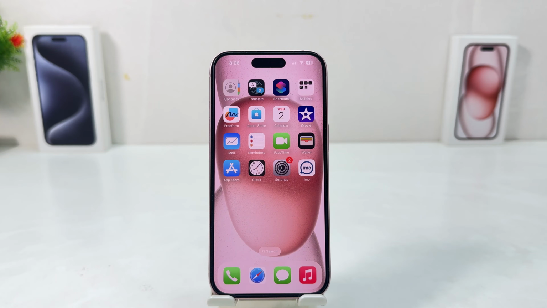In this tutorial, I am going to share with you how to update your iPhone from iOS 17 to iOS 18. So let's take a look. You might have an iPhone and be looking for how to update it from iOS 17 to iOS 18. In order to do that, it's really very easy and simple.